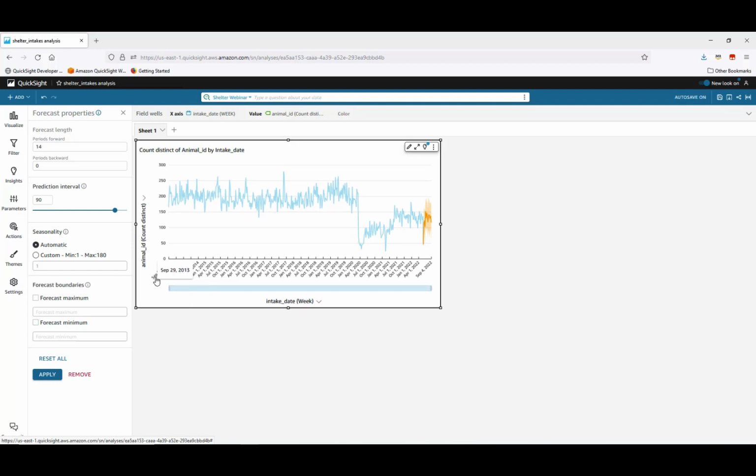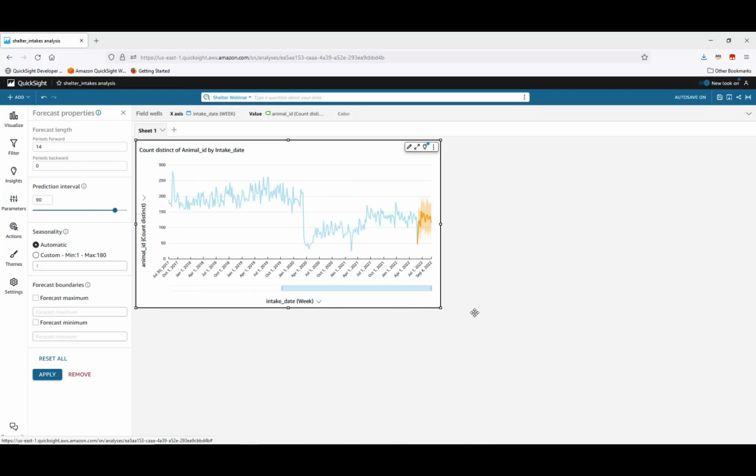Notice I've got data coming in from September 13th. I can use my zoom if I want to narrow that down. So lots of flexibility with the look and feel. With my forecast properties, I can control how many periods out I want to forecast, and if I'd like to use backwards forecasting as well.